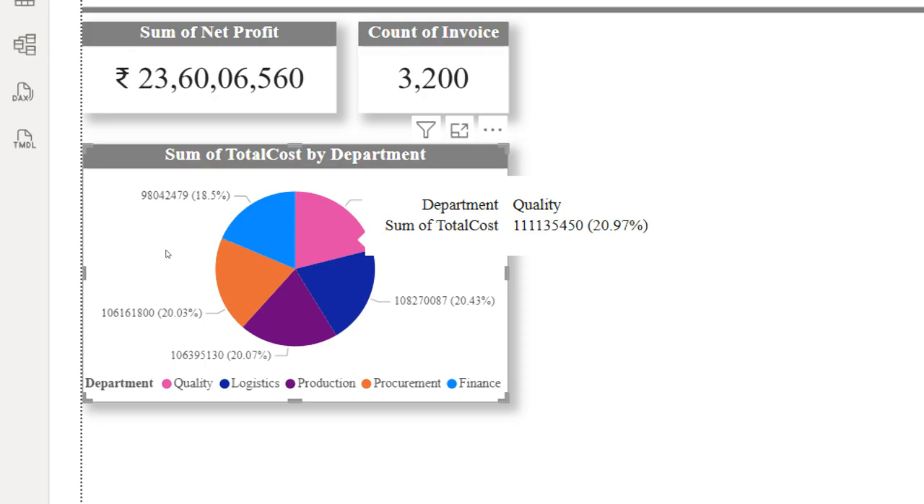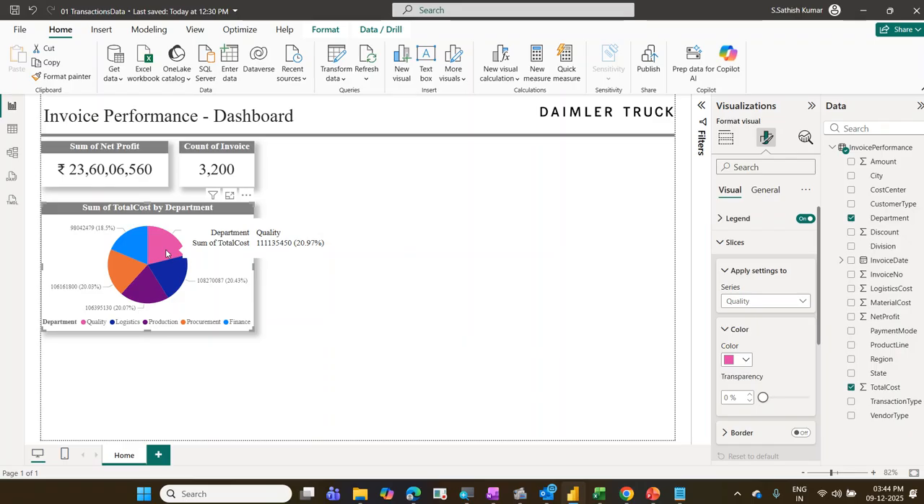When I place the cursor, it shows me the department name and the sum of total cost. But I want to give other information also here. For example, I want to display my net profit. I want to display my material cost, my logistic cost, the discount value, the amount value here. Like this, I want to give some extra information to be displayed here without disturbing my chart.